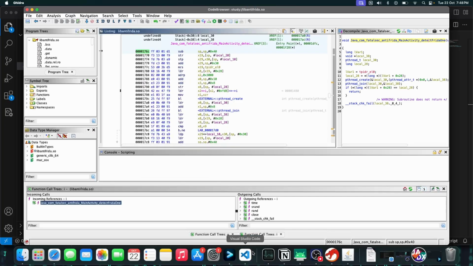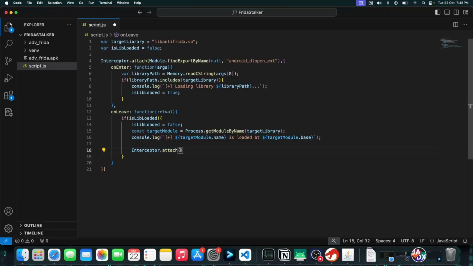Let's copy it, and in our Interceptor.attach API, the first argument, as I have already explained, is the target address on which we want to attach the hook. So in this case it's this offset, right? But wait, this is the offset, not the real address in the memory. So to get the real address, we have to add this offset to the base address of our target module. We already have our target module inside this target module variable. Then using the base attribute, we can get the base address of our target module. Then we can simply add the offset which we have identified like this.